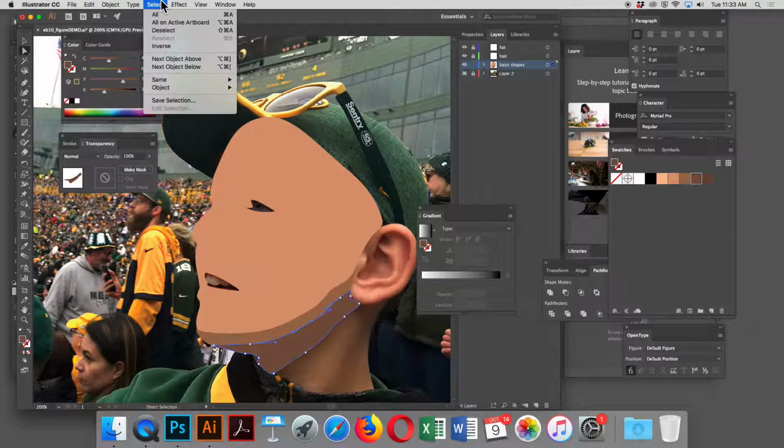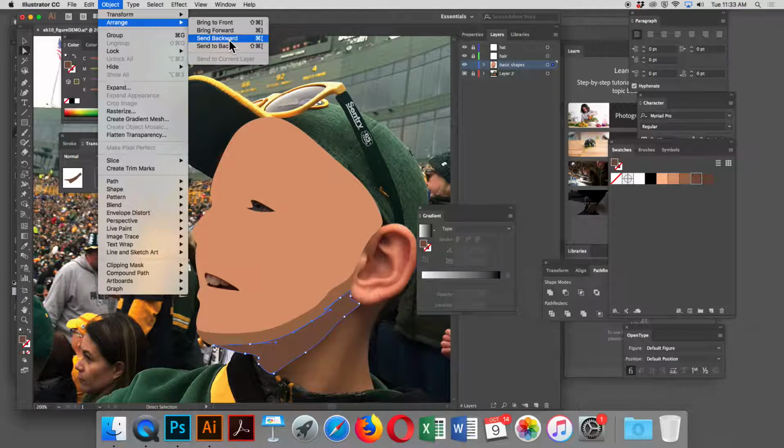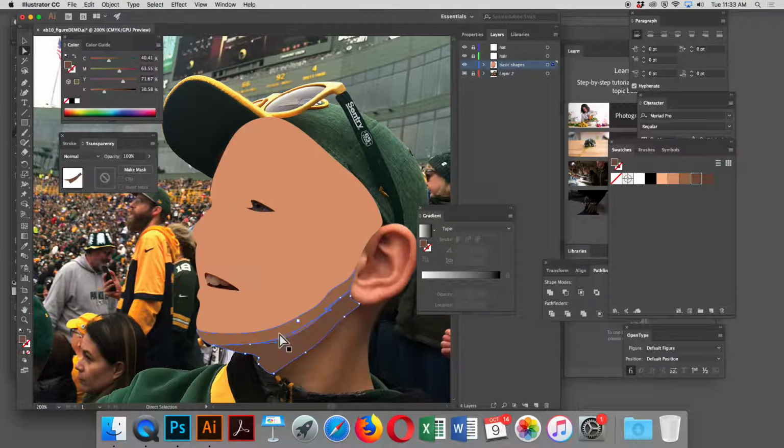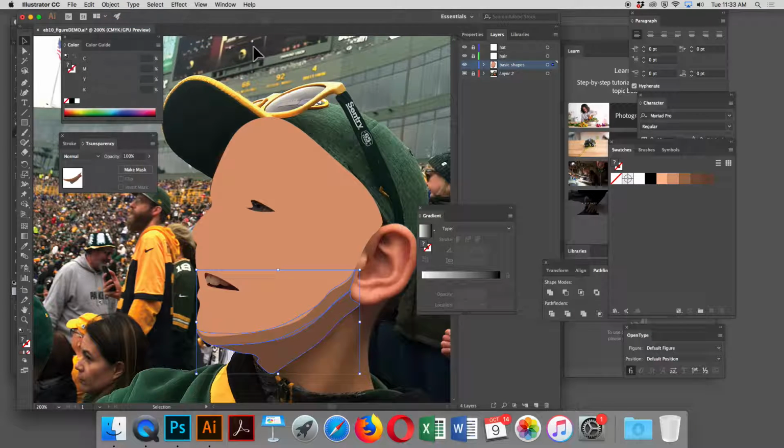I also tend to be a person who likes to send everything to the back, so that my initial shapes are more to the front than the other. So if I want to send both of these back, I can grab this that's already behind, I can grab this, and I can say Object, Arrange, Send to Back, right?